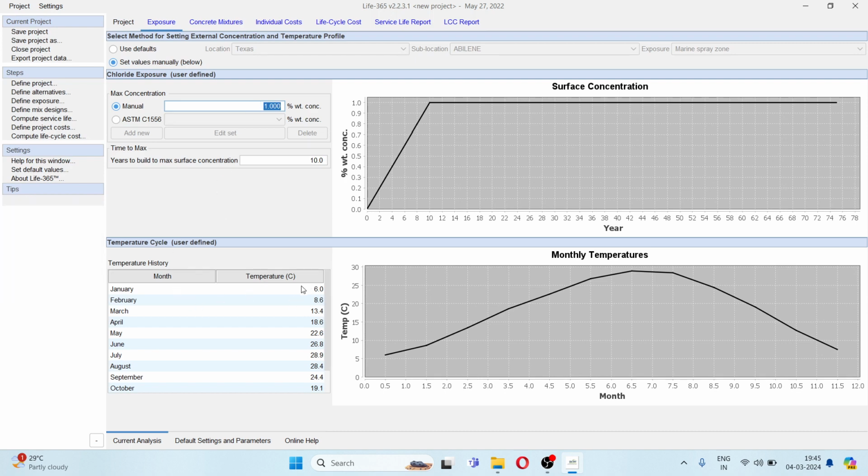Then here you can edit the temperature, like in your region. For example, in January the range is 16 degrees. Similarly you can change the values. It is the average monthly temperature. So I will go with basically default values.